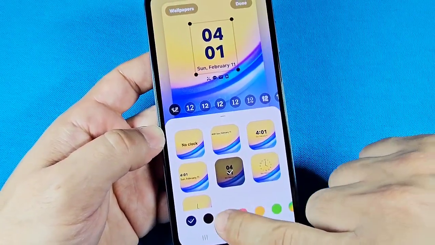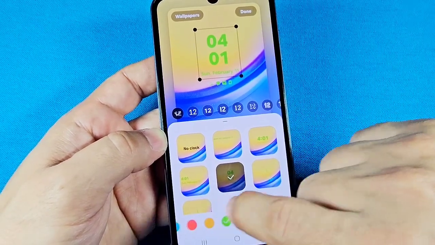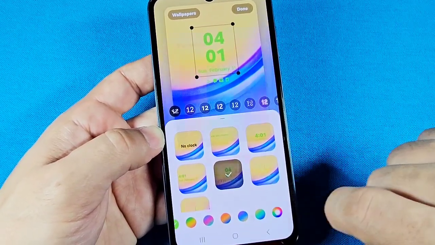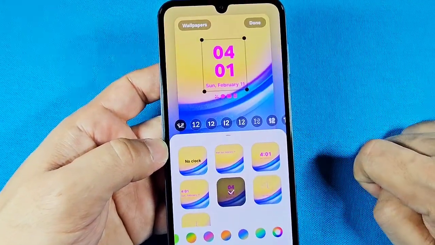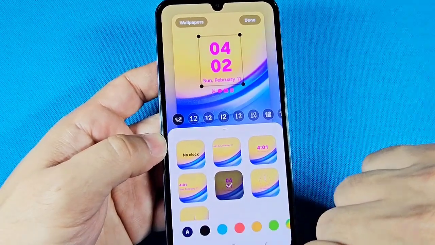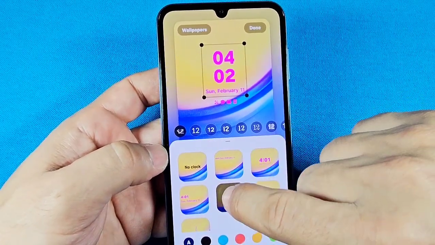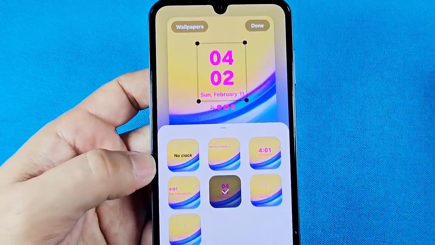Now you can choose a color that's gonna match your background of the wallpaper here by going through these here. And you have the color palette here where you can choose a solid color that's really gonna stand out on your wallpaper on the lock screen itself here, okay? And if you don't want any clocks at all, you can just have none or no clock right here if you don't want any, okay?